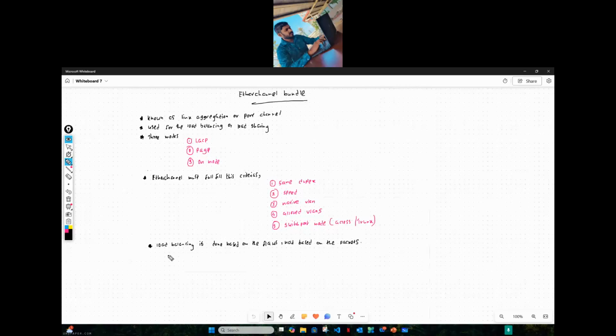Okay, that's one criteria you need to remember. And the other thing is similar. Layer 2 packets are distributed based on the source and destination MAC address. By using that, it will distribute.